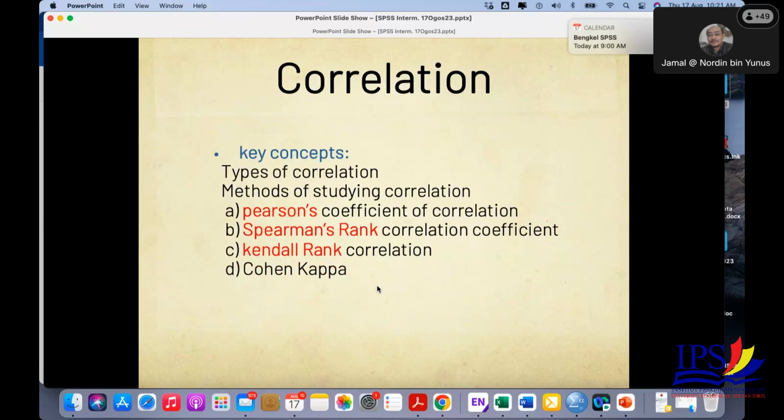So in a parametric test, normally we use Pearson correlation calculation. For non-parametric, especially for ordinal data and interval data, we are using the Spearman rank correlation or Kendall rank correlation. Another one we call Cohen's Kappa. Cohen's Kappa is about the reliability.